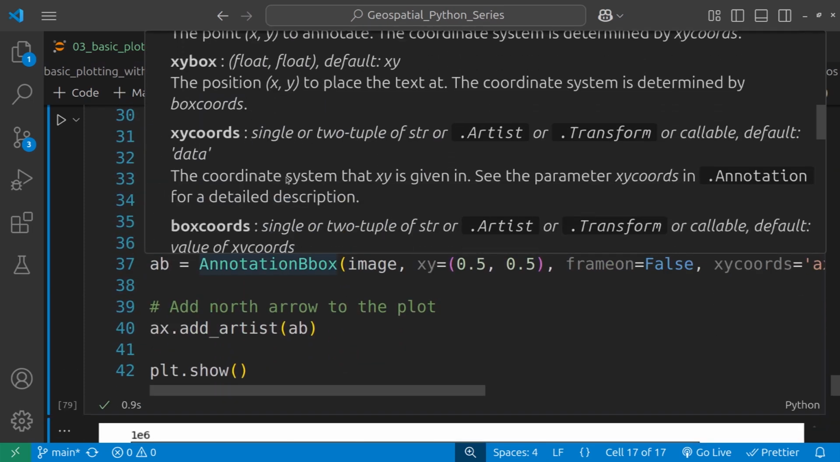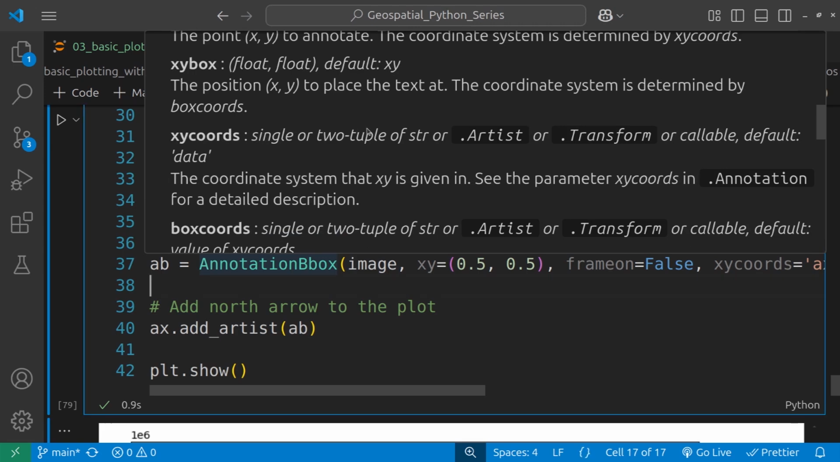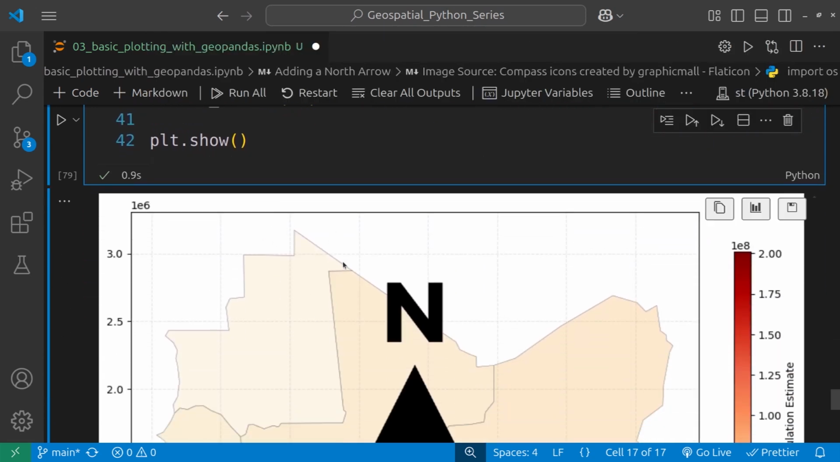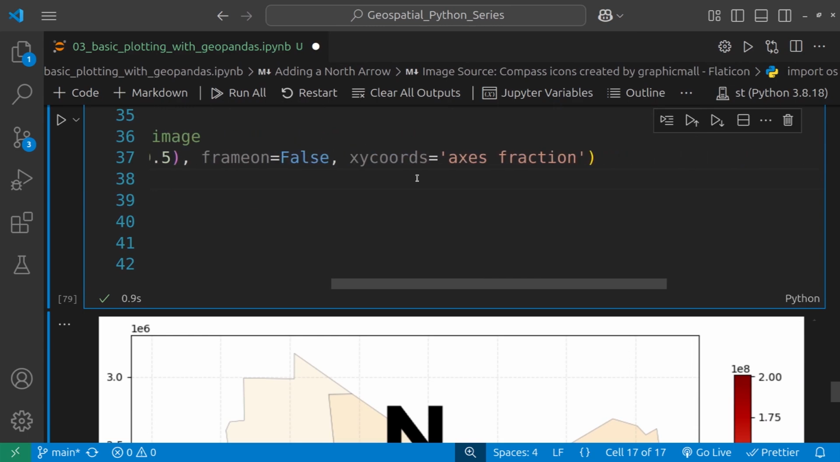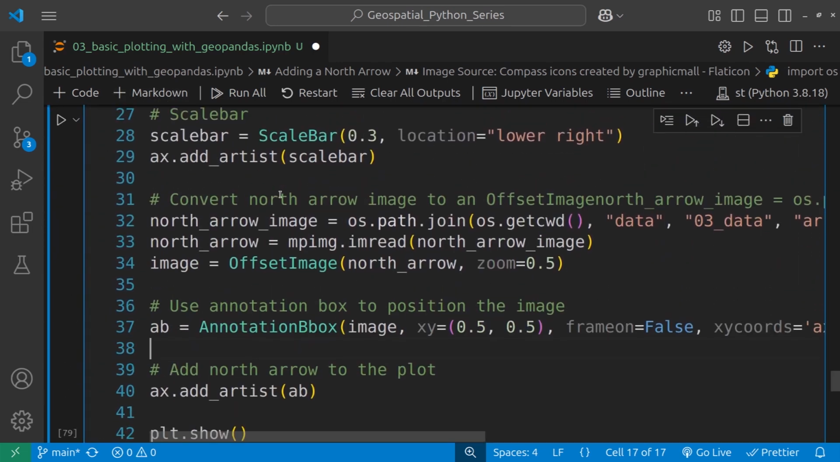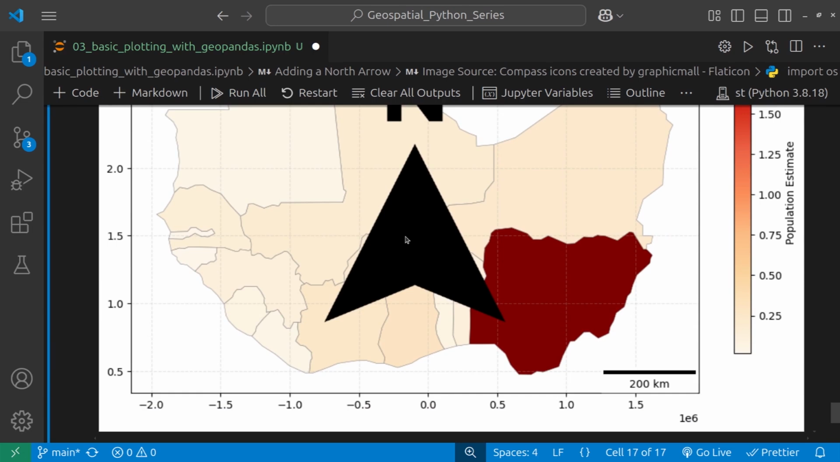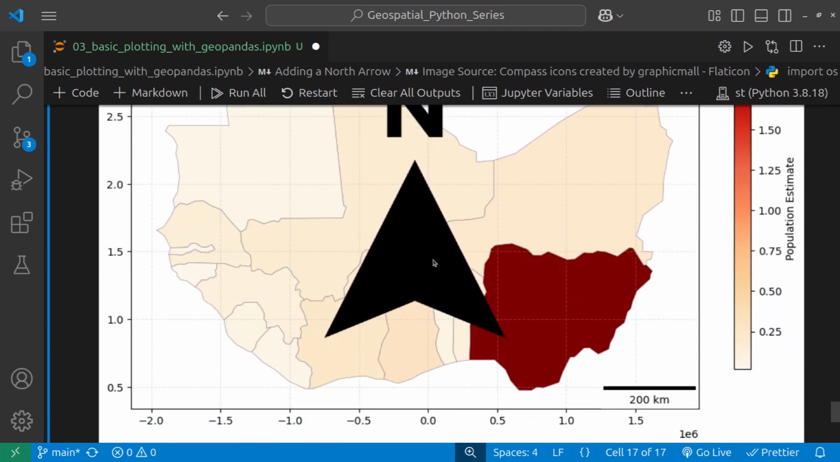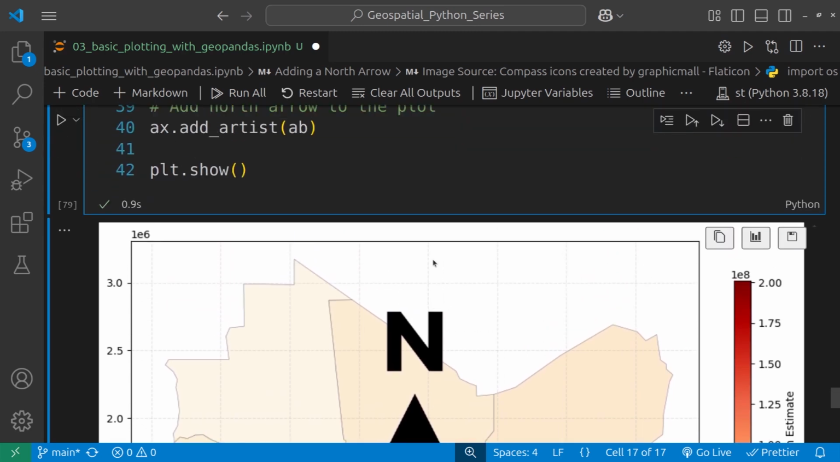So please make sure that you add this xycoords. Let me see the documentation. Single or tuple. The coordinate system that xy is given in. So if we set that one to be the axis fraction, that means that it will use the axis to position our north arrow for us. So inside our axis, you see that if we say 0.5, 0.5, our north arrow is in roughly the middle of the axis, so that is half.